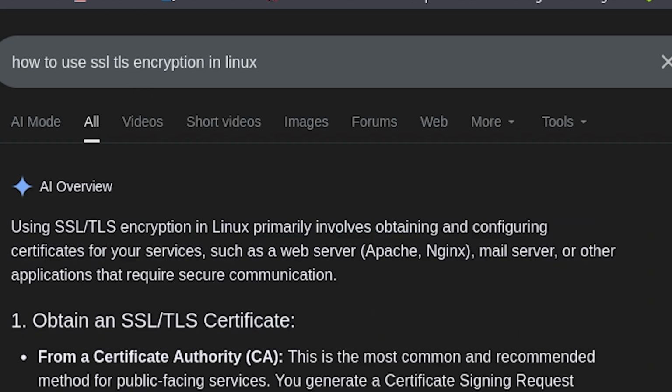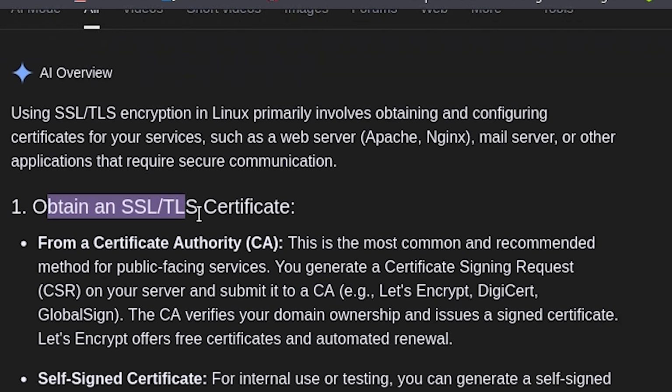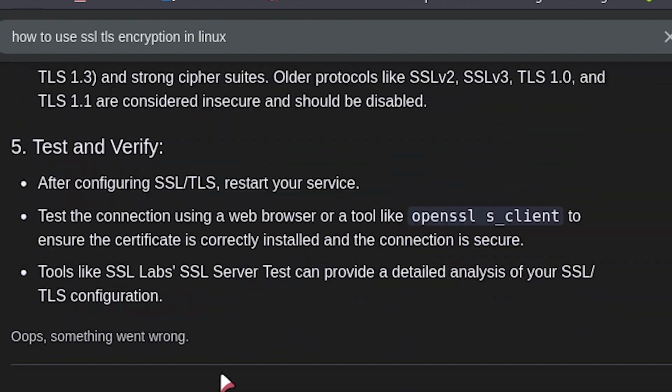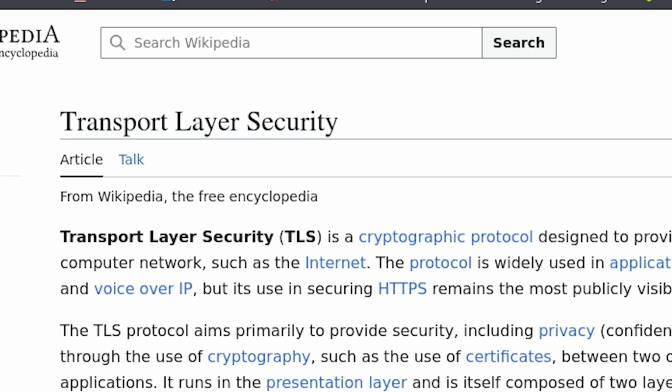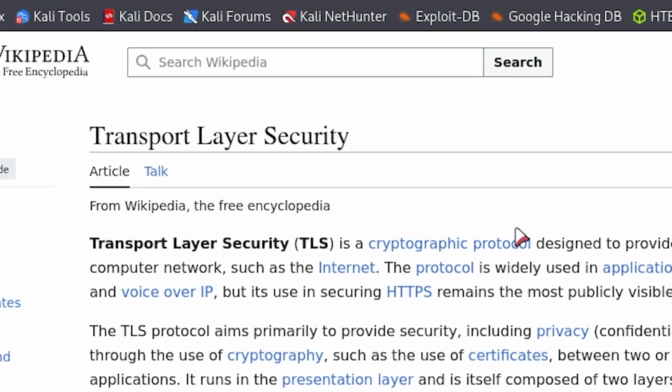Obtain an SSL/TLS certificate. No, I don't think we need to do all this. This is so complicated. That is too complicated. I think it's simpler than that. Okay, you know what? Fine, I'll just read the documentation. I don't even feel like reading all this. I'm too lazy. I just want to know how we get the password.